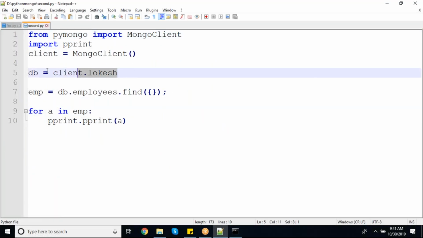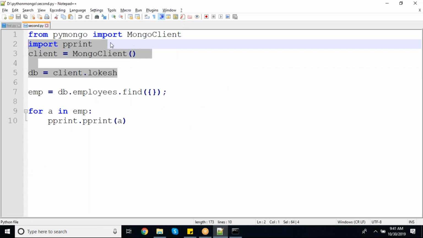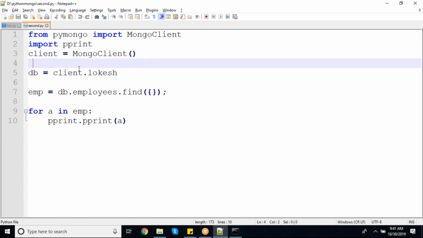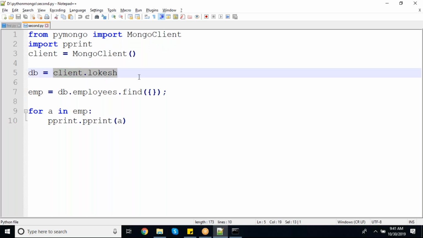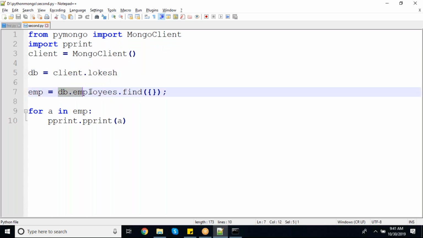Here what we are doing. Till here it is the same. We are importing MongoClient and pprint. Next, we are connecting to the Lokesh database. With db.employees, we are connecting to the employees collection available in the Lokesh DB, finding all the records. Whatever documents are there, all will be stored into emp. From this, one by one, the first document will print, the second document will print, the third document will print. Got my point, right? Like this, document by document, all the documents will be printed over here.